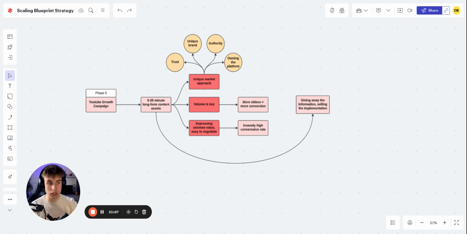So don't be scared to give away the information, because that's how people are going to trust you, and that's how you can convert more people. That's the same thing that I'm doing right now. I'm giving you information, and if you choose to work with me, I'm selling the implementation.